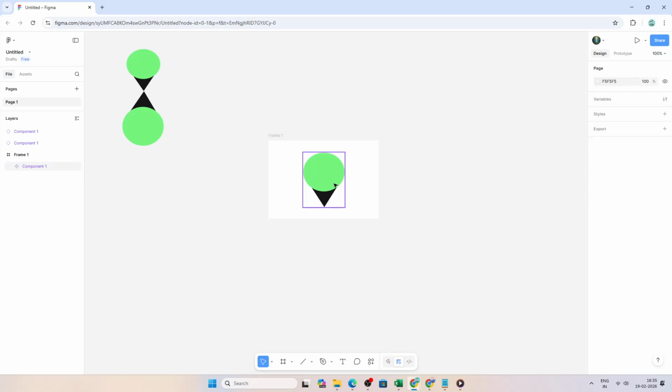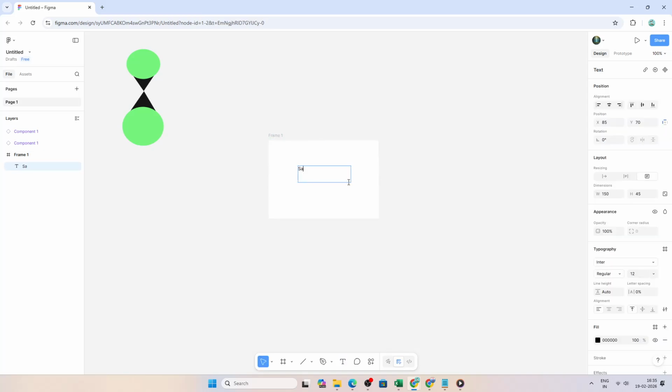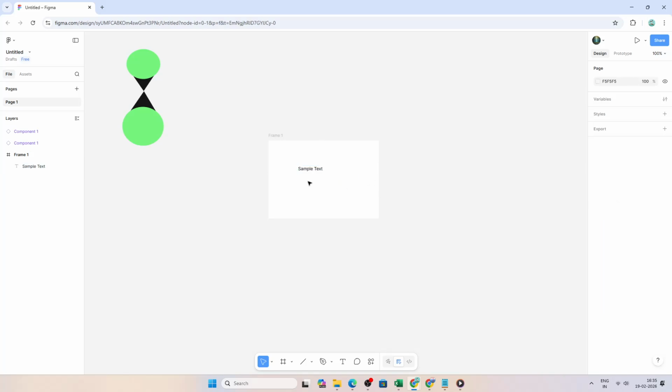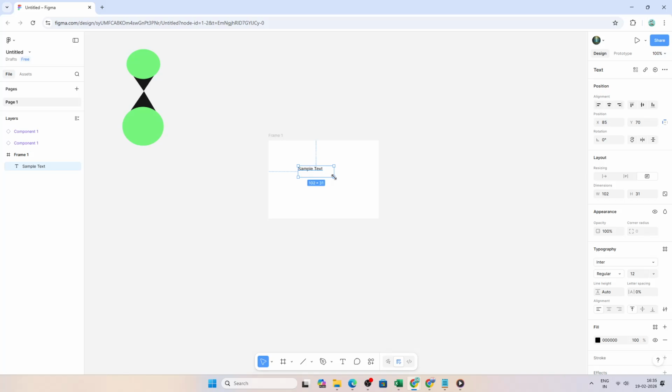You can customize instances where it makes sense. For example, you might change the text label on a button or swap an icon while the spacing and visual style remain consistent. This flexibility lets you design faster without rebuilding the same element over and over.